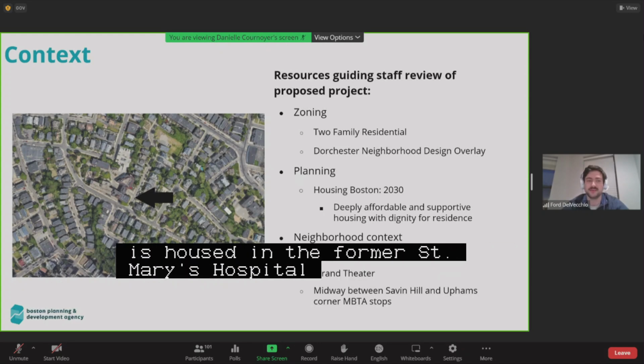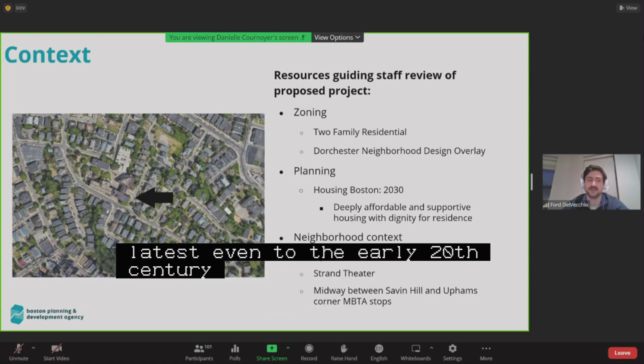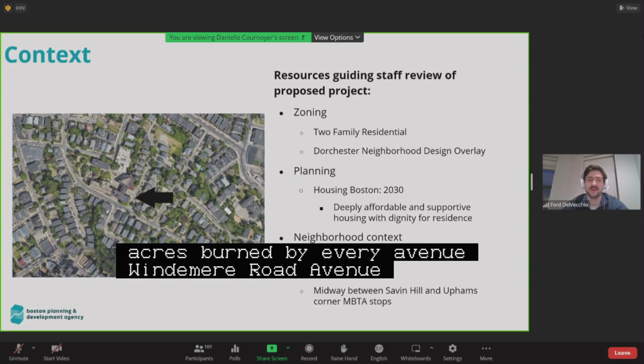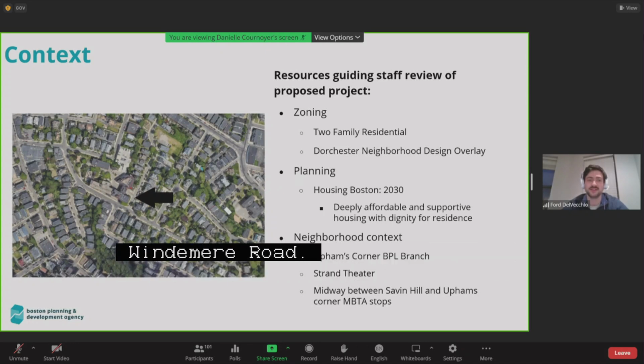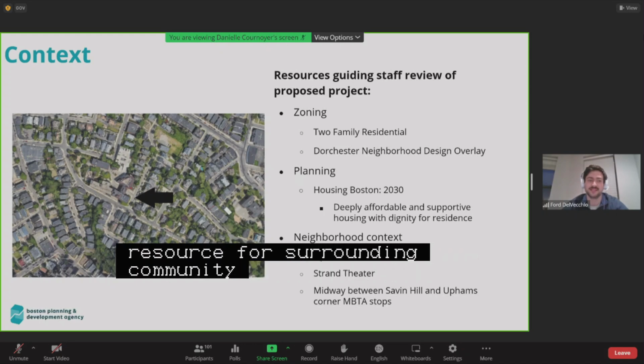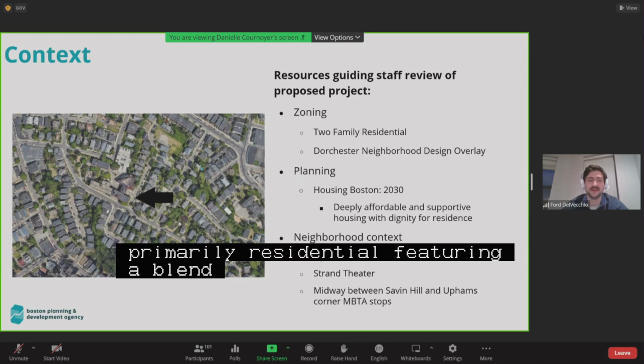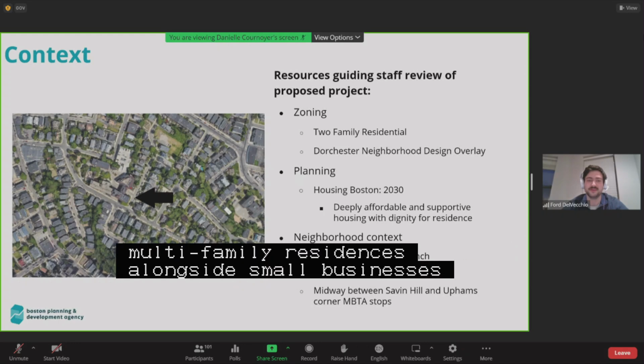Situated atop Jones Hill, the campus spans approximately 2.4 acres, bordered by Everett Avenue, Windermere Road, Cushing Avenue, and Jerome Street. Accessible from both Cushing Avenue and Windermere Road, the center serves as a vital resource hub for its surrounding community. The surrounding neighborhood is primarily residential, featuring a blend of single-family and multifamily residences, alongside small businesses situated in the immediate vicinity. It stands between bustling commercial quarters on Columbia Road and Dorchester Avenue.